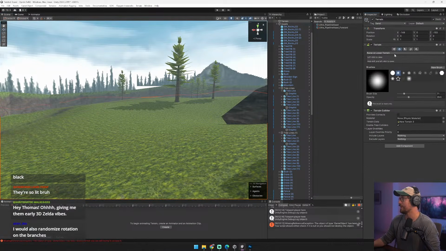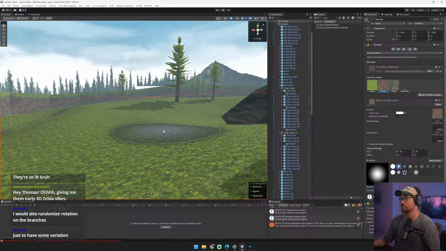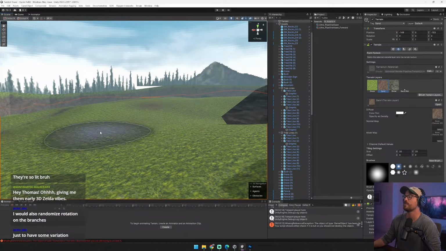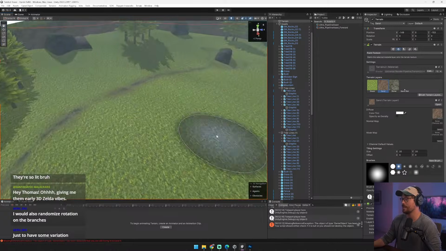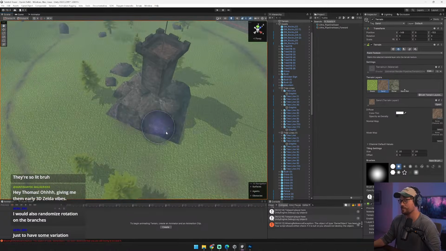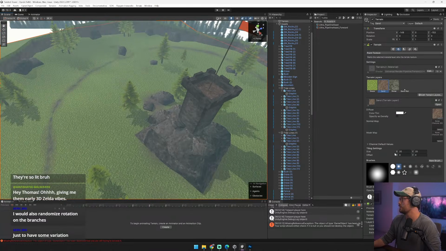Let's go ahead and go to our paint. And by the way, we are officially in that phase where you're just sort of playing and thinking through stuff. Just cleaning it up, cleaning it up. Just playing around, seeing what works.